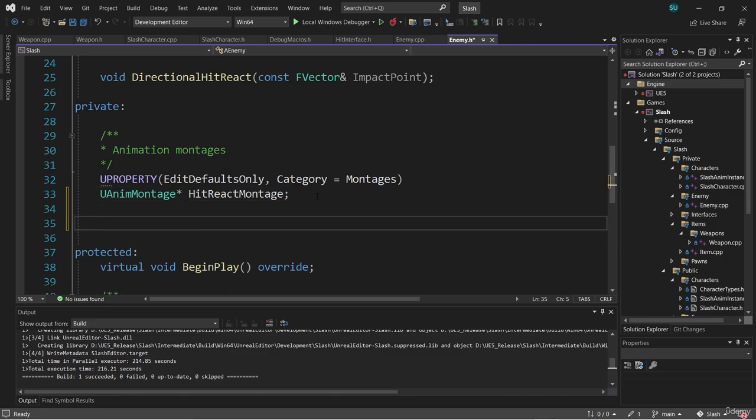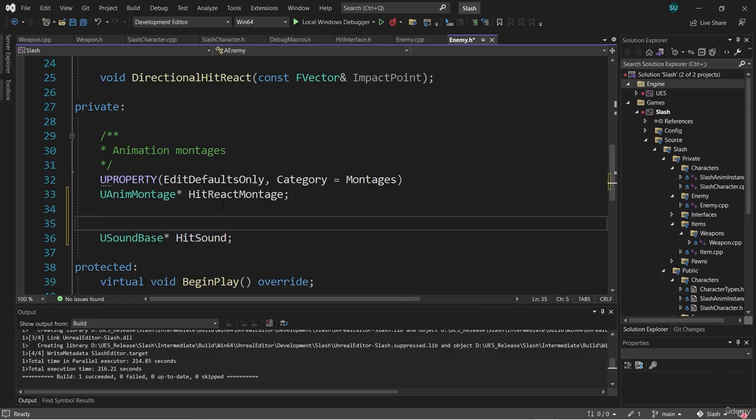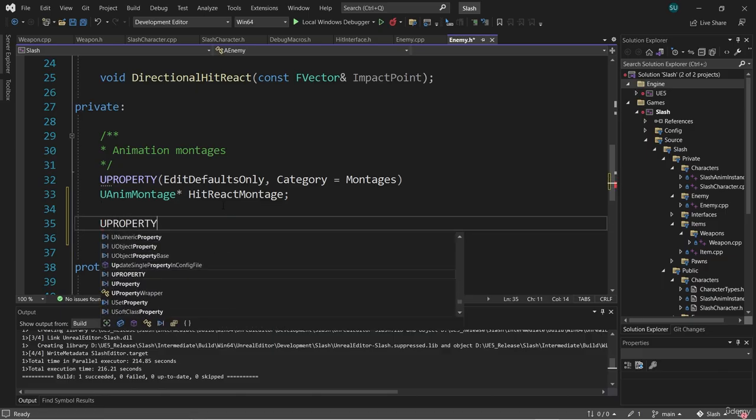So here in the private section, we're going to make a USoundBase pointer called hitSound. And again, SoundBase is the base class for both the SoundCue and the MetaSound asset type. So we can store a value of that MetaSound asset type here in this pointer, and I'd like to set this from Blueprints. So I'm going to have a UPROPERTY here.